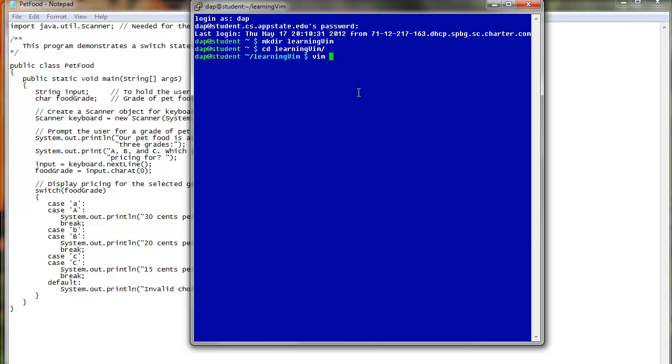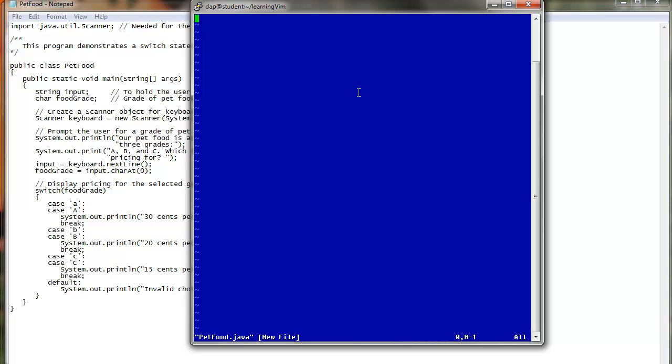So I'll type vim PetFood.java and press enter. And I've been placed into the Vim editor. If I want to go into insert mode, I can do that with one of those characters: i, o, big O, little a, big A. I'll use i because I want to show you that Vim is helpful. It tells you what mode you're in. Here, if you're in insert mode, it says so. If you're not, it doesn't say so.